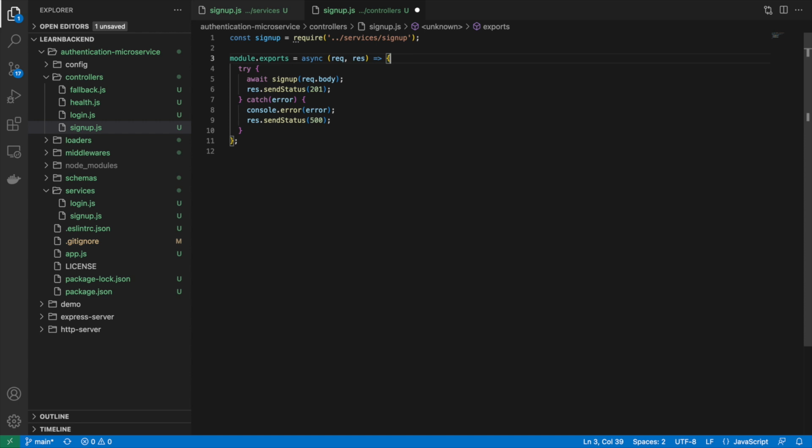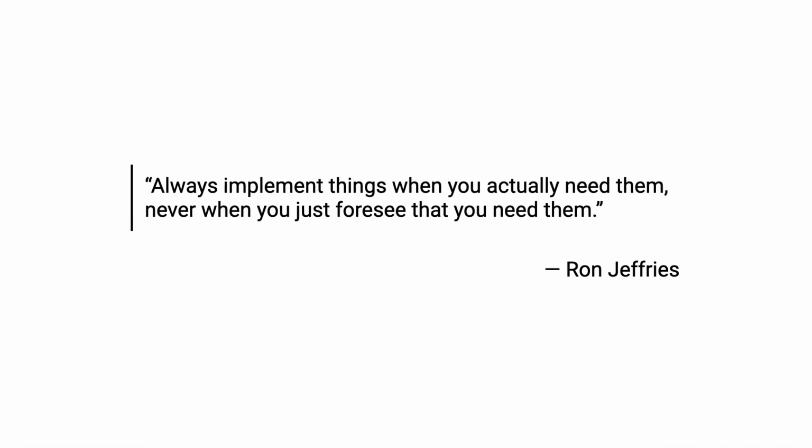Note that since the signup service doesn't need any dependencies such as the environment, we're not going to define an intermediary function like we did in the login controller, as it would otherwise violate the YAGNI principle, which is a programming principle that arose from extreme programming that states that a programmer should not add functionality until deemed necessary, or in Ron Jeffries' words, always implement things when you actually need them, never when you just foresee that you need them.